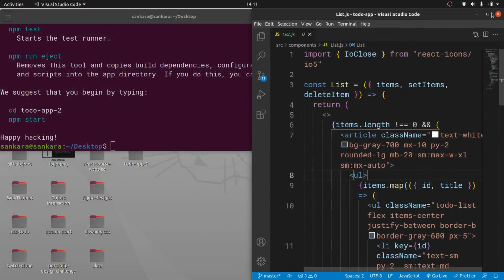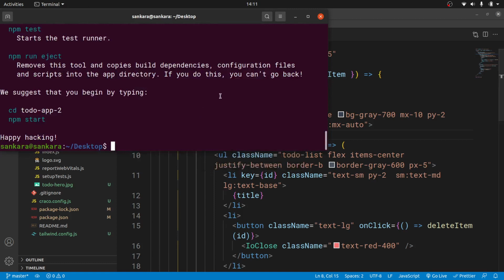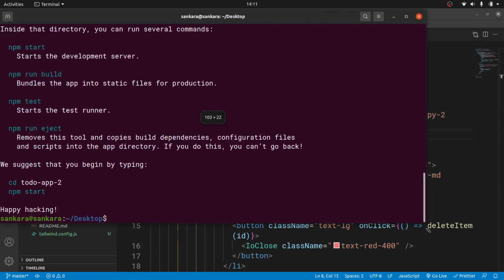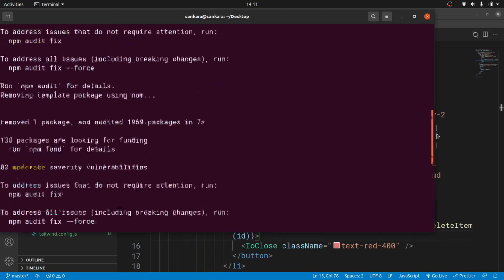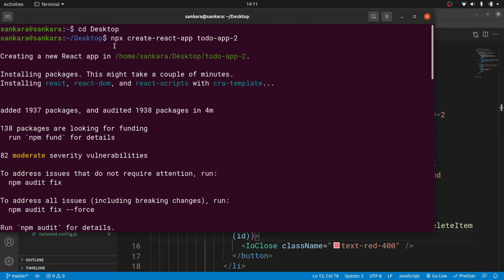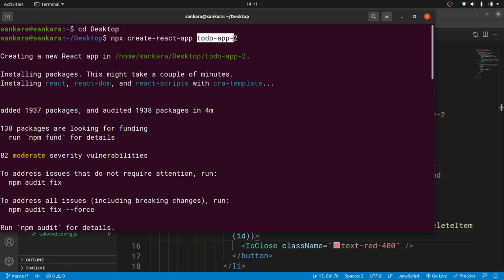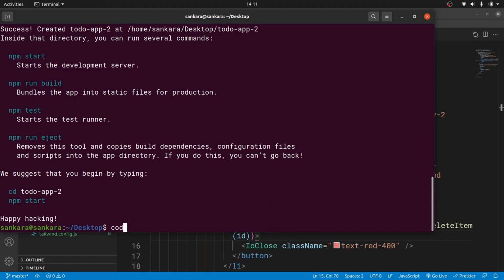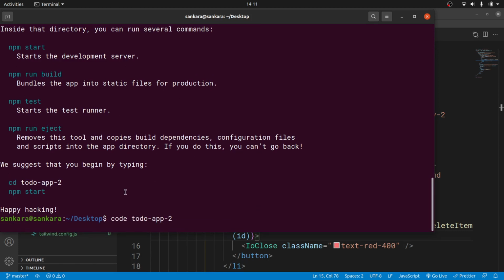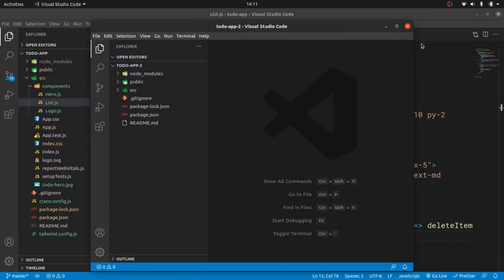The first thing that I want to do is open my terminal, and actually I've already done that. So the first thing that you'd want to do is open your terminal and run npx create-react-app, and then give the name of your application. So this command right here, and I've called mine to-do-app-2. And then once it finishes, I'm just going to say code into to-do-app-2, which will open up Visual Studio Code into that folder. And then I can close this terminal.